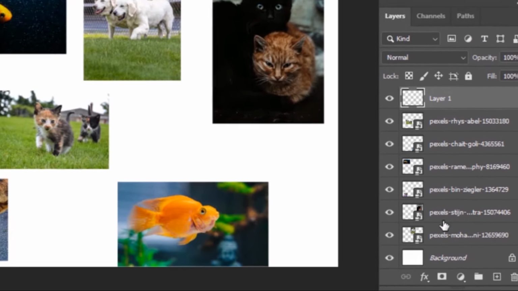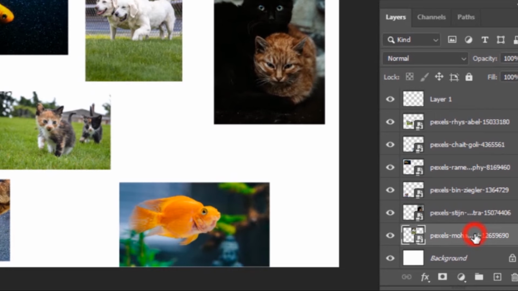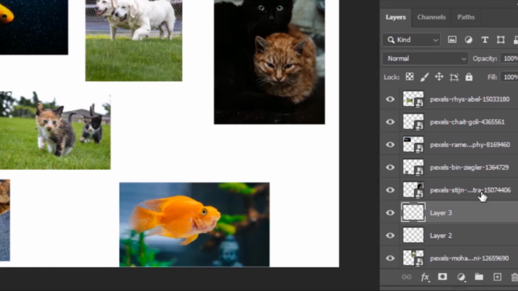Now let's say I pick this image over here, then I click on this plus icon. You'll see the new layer will come above that previous layer. So that's how it works. That's how you add a blank layer into your layers panel.